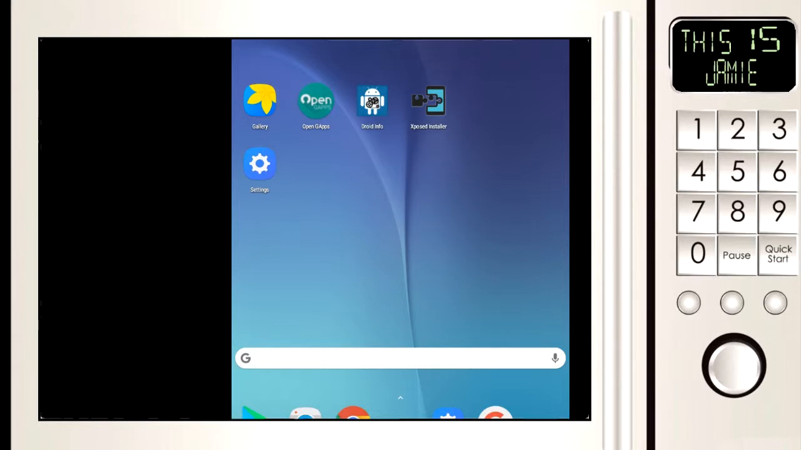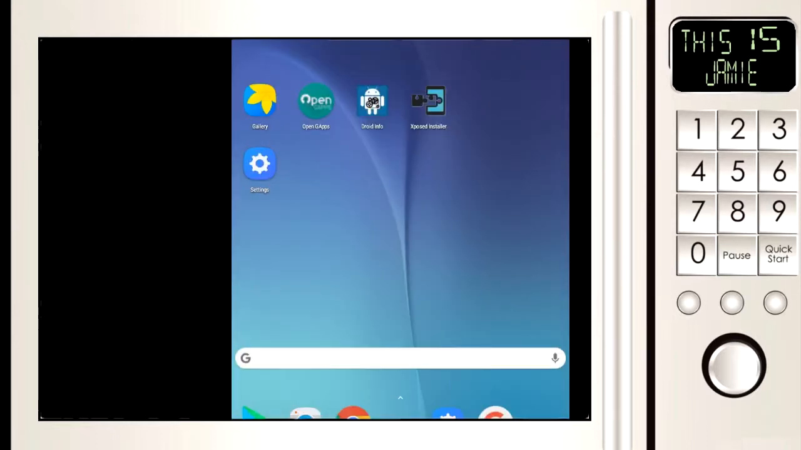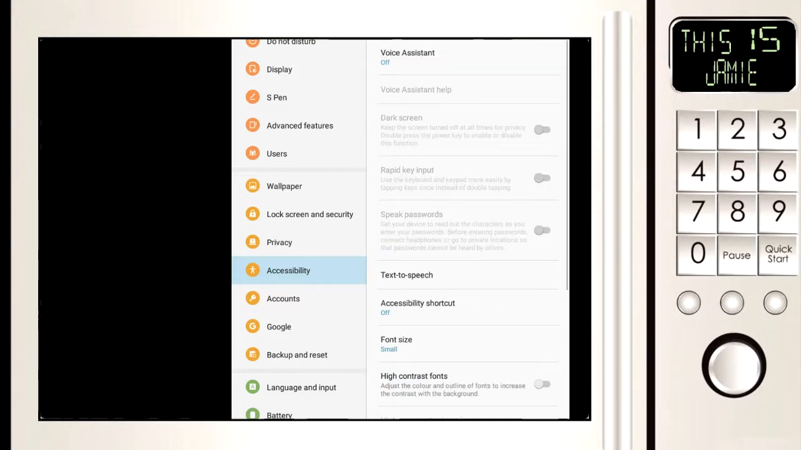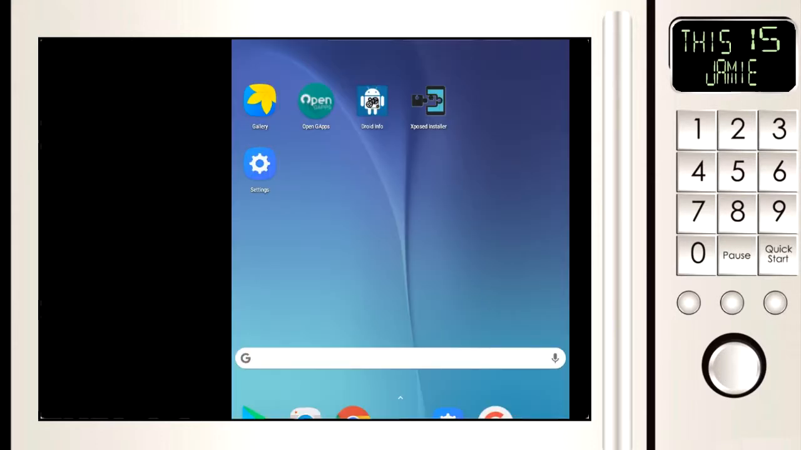So recently I installed a new custom ROM on my tablet and I was trying to install this app that could enable gestures, but for some reason it just wasn't working. I was getting an error message saying Enable Universal Switch does not support the current system language. When I went to Settings, Accessibility, Vision, Text to Speech, it would all be grayed out and the settings would close down. I couldn't figure out what was going on.